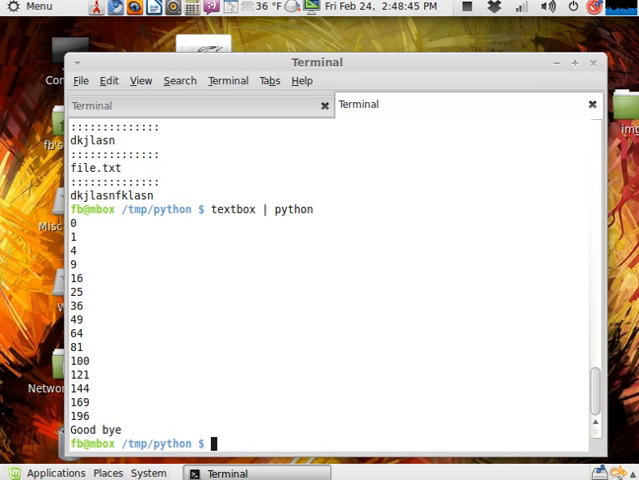Now we could do the same thing, and after Python we could send it to a file, or we could do anything else we want to it, or we could even send the output back to textbox. So we can say textbox to Python to textbox.